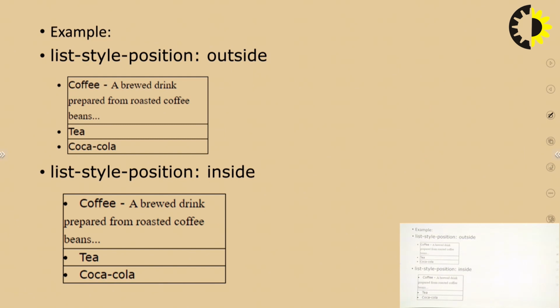See an example. Now you can see the example of outside here. This is a marker and a line has been started. The next line starts at the start of the first line, so it is vertically aligned. Now in case of inside, you can see it is a marker, and the start of the first line and the start of the second line are aligned with the marker.